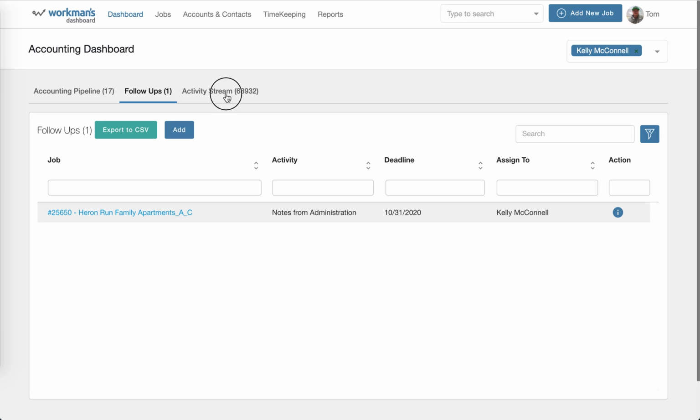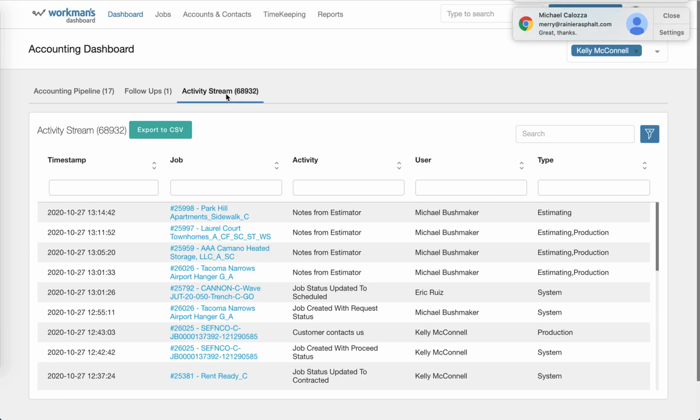We also have the activity stream tab, which shows up on all of our dashboards, and the activity stream shows any activities in the system over the last 90 days. So we have 68,000 items in our activity stream. Again, you can filter and sort there, and we recently added the ability to export any of these tabs to CSV. If I wanted to export these 68,000 records to an Excel sheet or open it in Google Sheets, I can click the export button here.